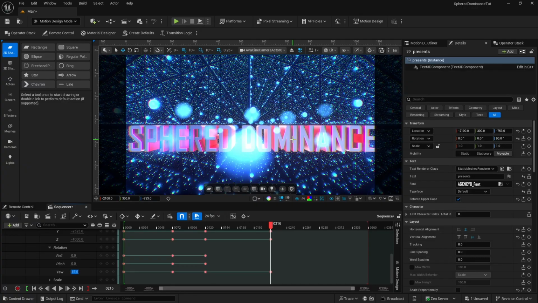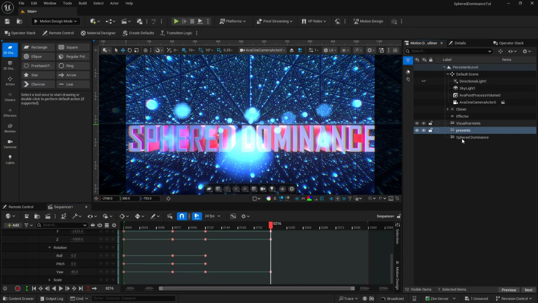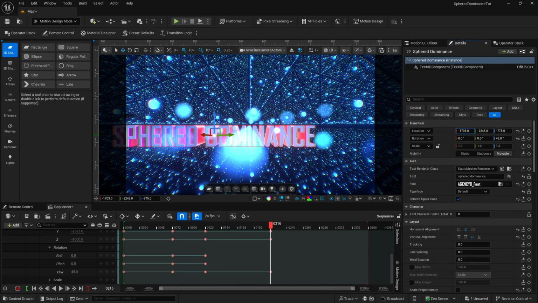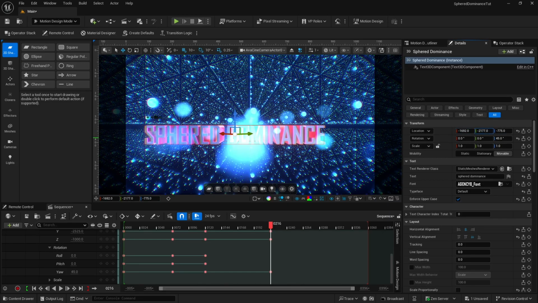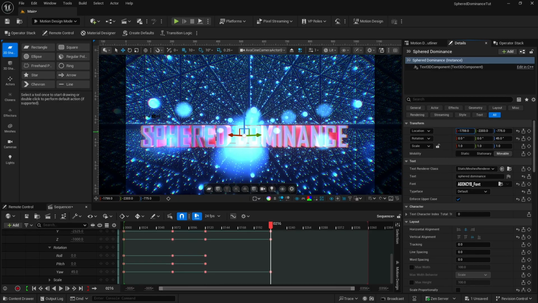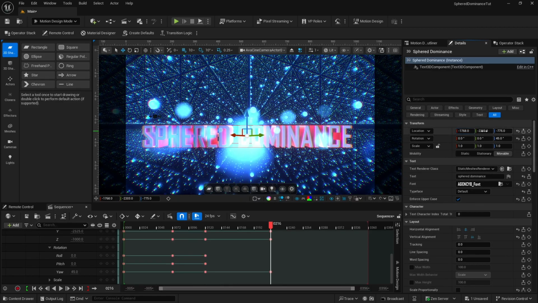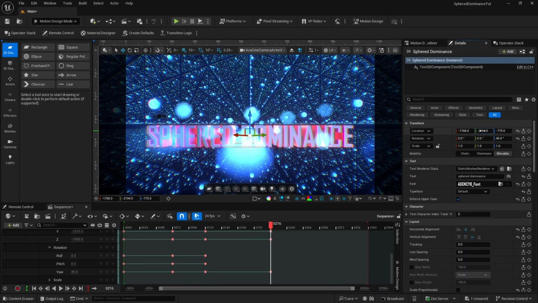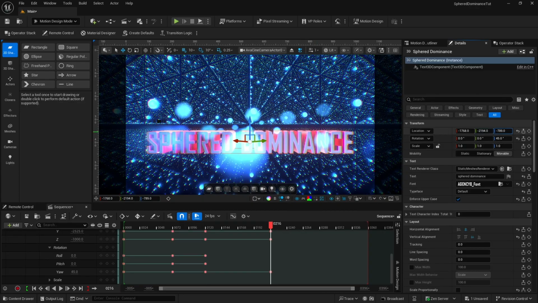I'm going to adjust this text also just slightly. So let me go into the outliner, select that, and go into the details. I'll push it back just slightly. So we'll need to do this on the X and the Y the way it's set up right now, and just kind of adjust that till we have it where we want it. Maybe a little too far. There we go. Much better. And then I'll bring it up just slightly to center it up.